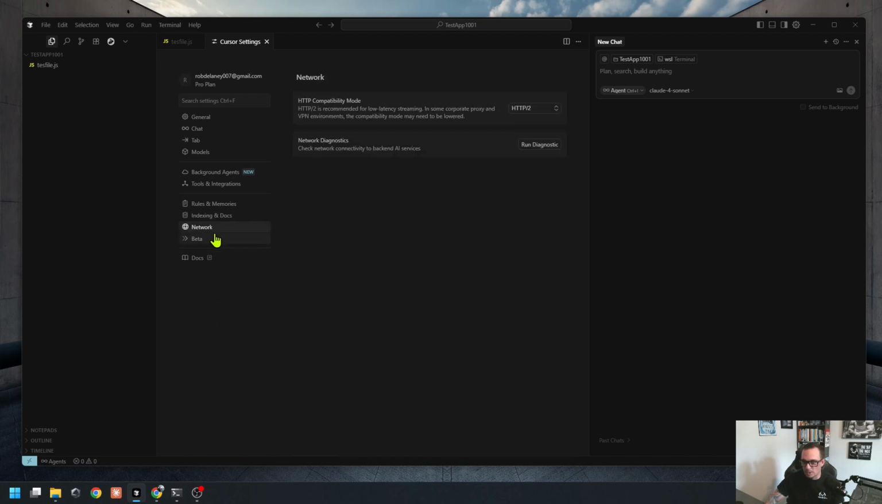We also then have network, which you don't really need to worry about. And we have beta. This is as beta features get released, you can choose to opt in or out in here, should you wish, and if you're feeling brave, and then obviously a link to the docs.